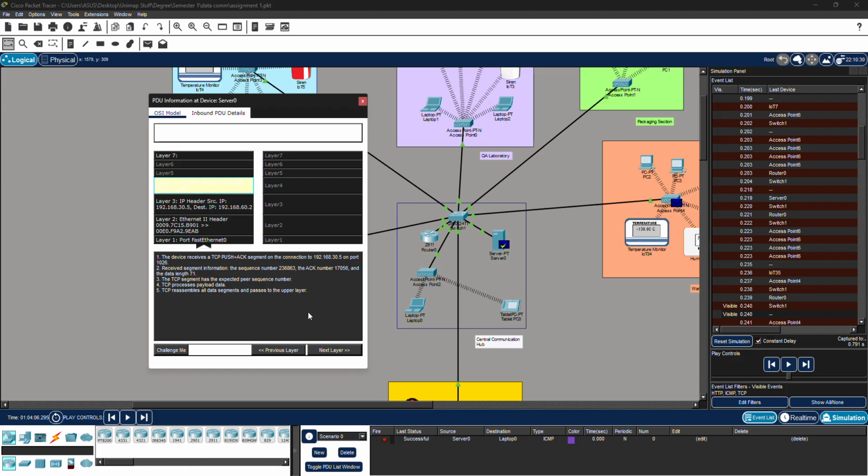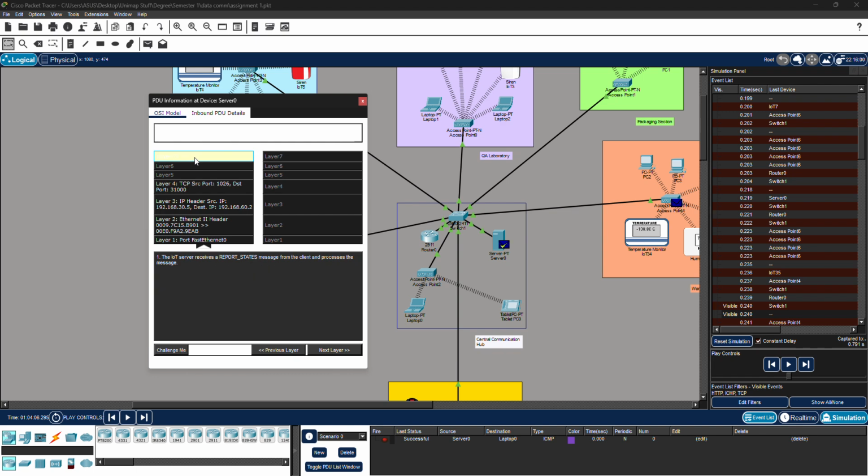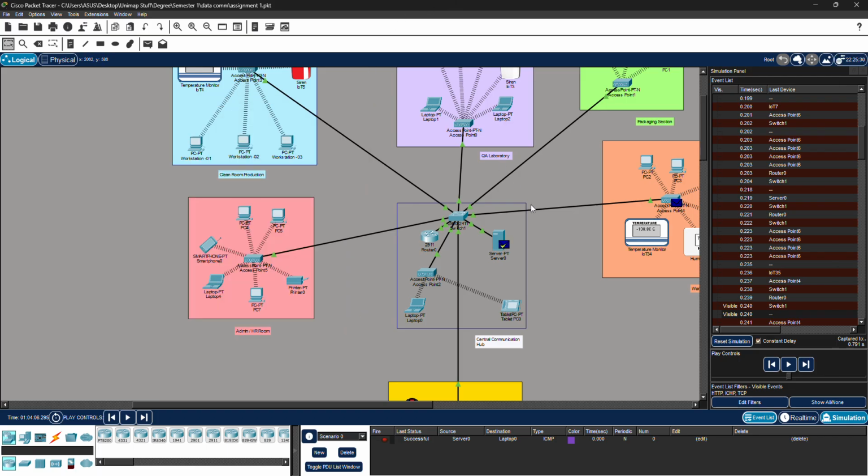And the last one is Layer 7, the application layer, where Server 0 provides the IoT services to the entire factory. After all of the IoT servers start to work, this application part happens, where it also states here that the IoT server received a report message from the client and processes the message. Okay, sir, this is for the OSI layer part.